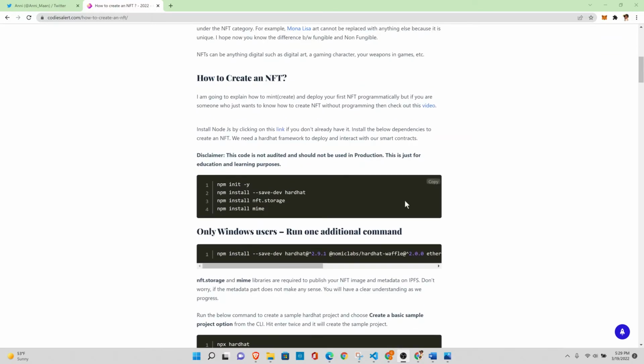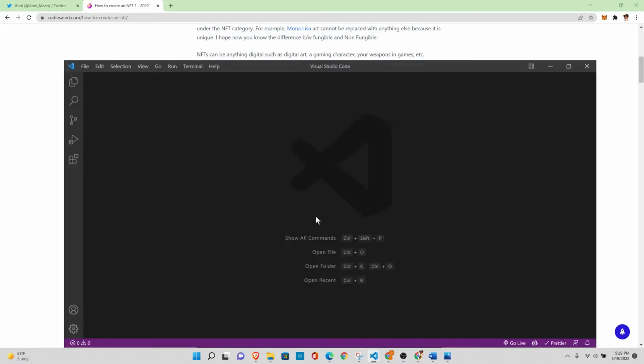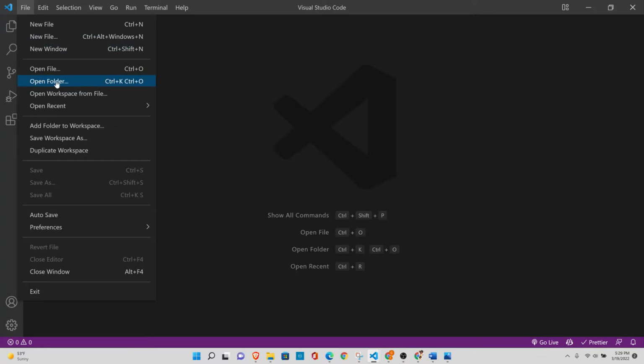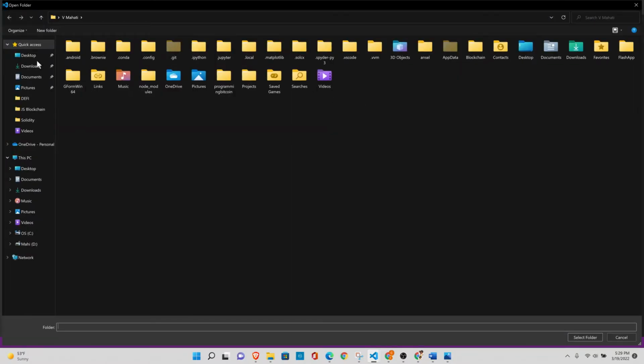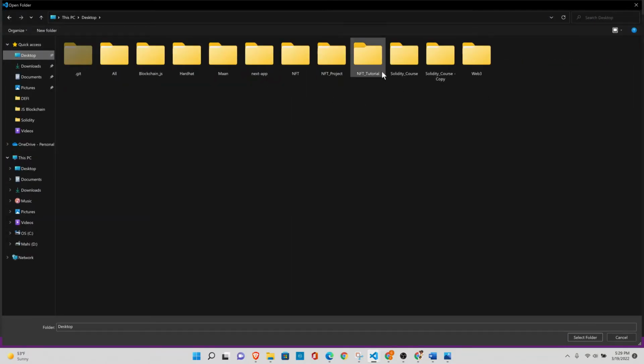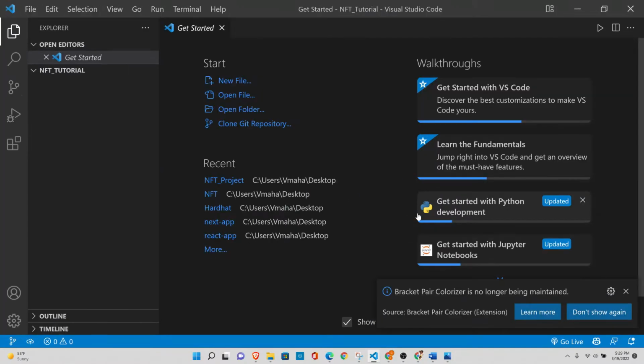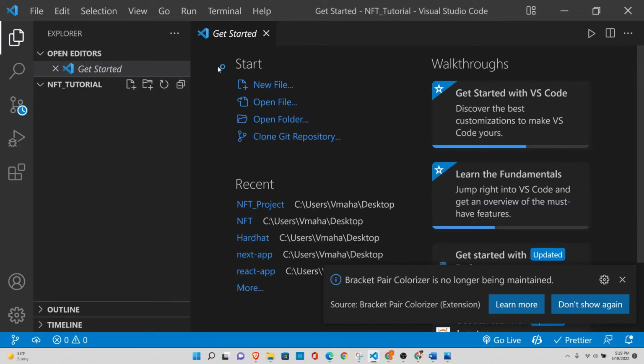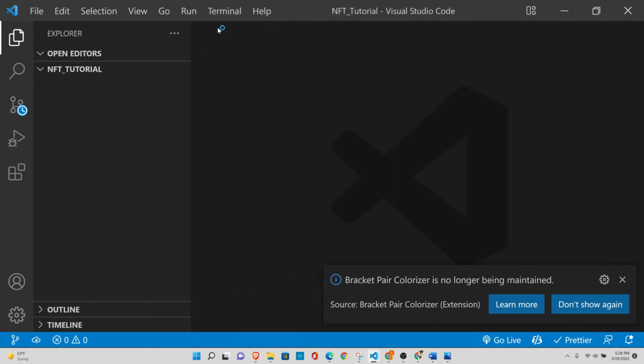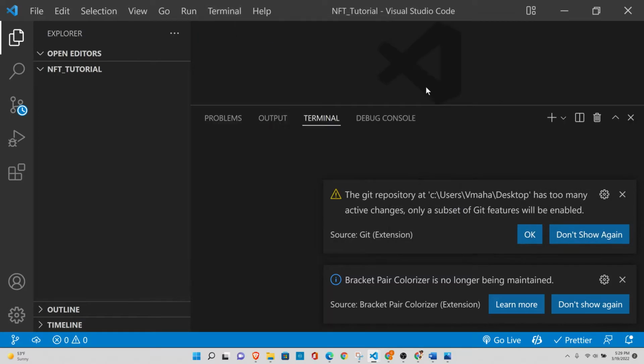I'm going to reference the same instructions here. So open up VS Code, open folder, and I have already created the folder here, NFT tutorial. This folder is empty. Let me zoom in a little bit so that you can see. Let's close this. Now let's open the terminal to set up the environment.